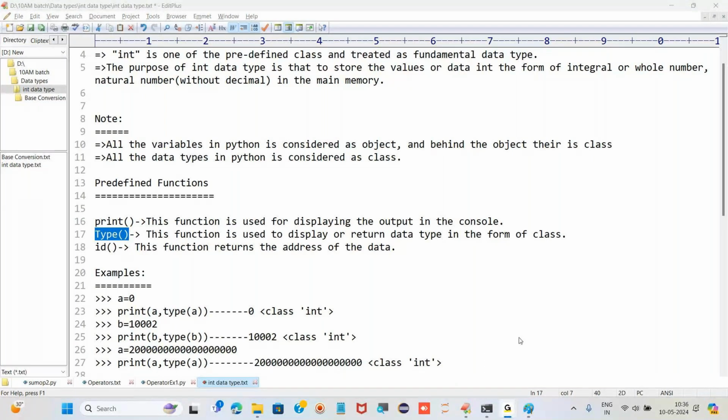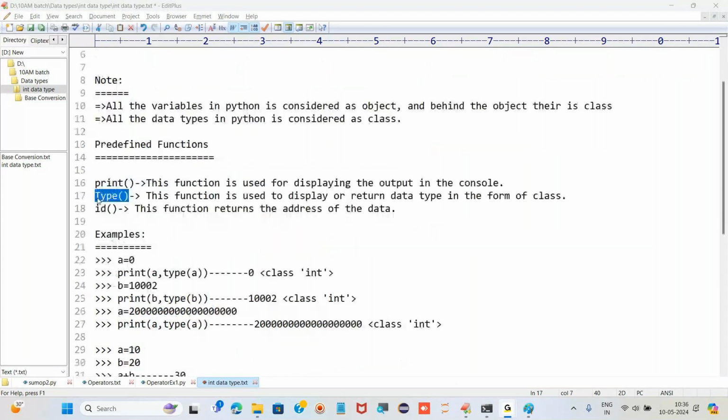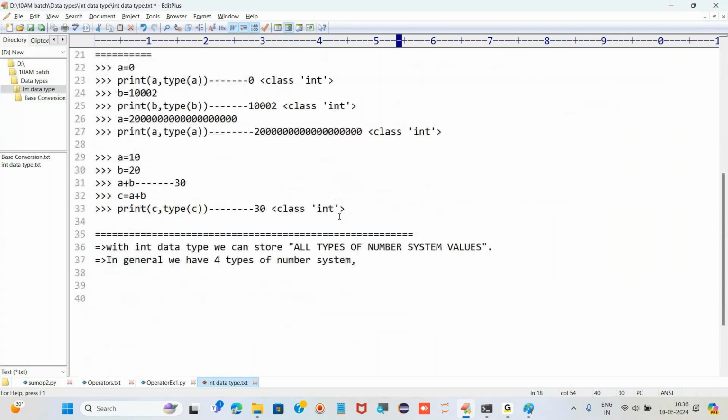So type says what? The data type. Every data type is a class, so it also says the class. ID. What is ID? It returns the address of the particular data. Fine. Next example also we have seen.